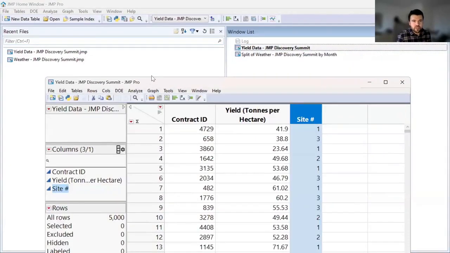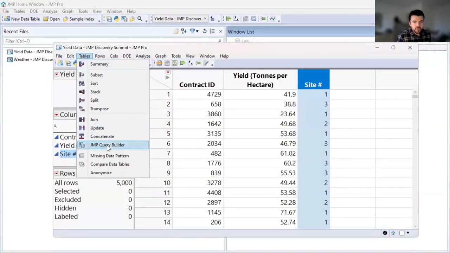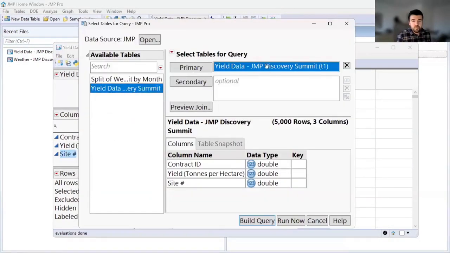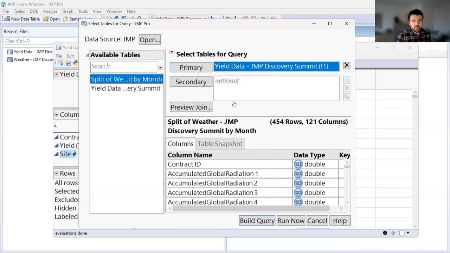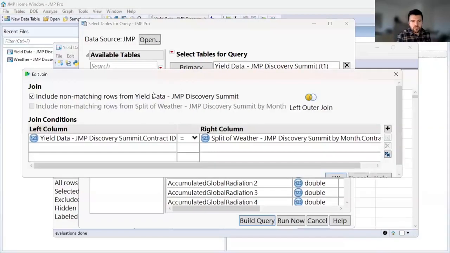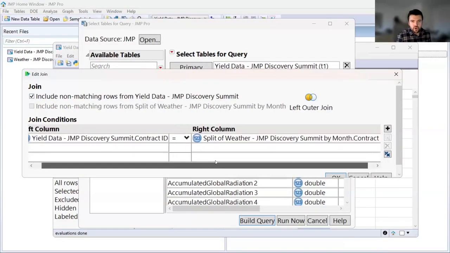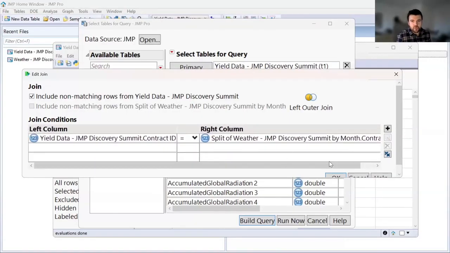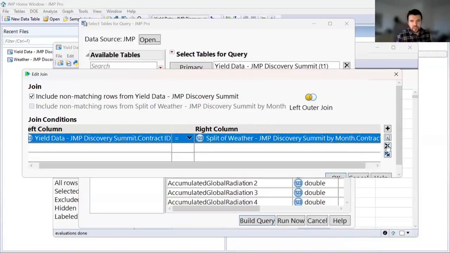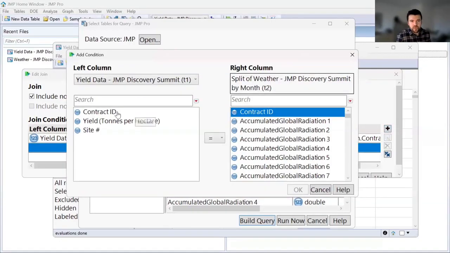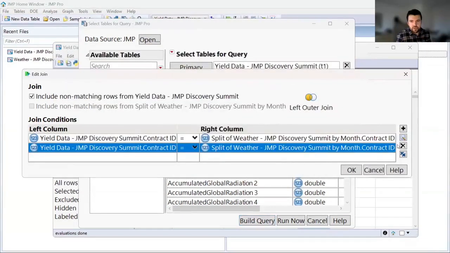So we take our yield data set, tables, query builder. We have the yield data here. We want to incorporate the weather. And already you can see JMP here has located two columns that look identical to JMP, contract ID, and that is what we want. Now here, if this wasn't the case, often you might need to remove it. You click the X here, remove, in which case we don't need to, that's it. And then you can add your own contract ID. So we're going to identify these as the common thread.